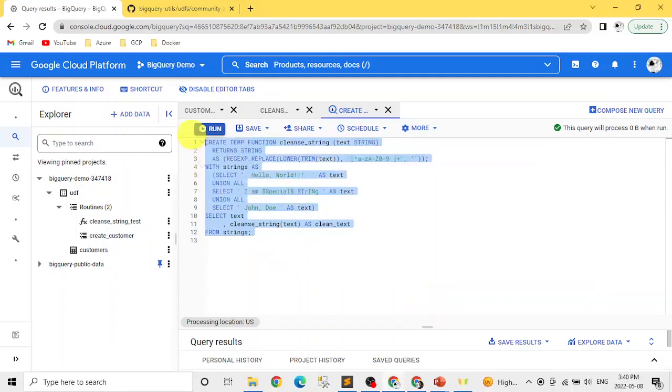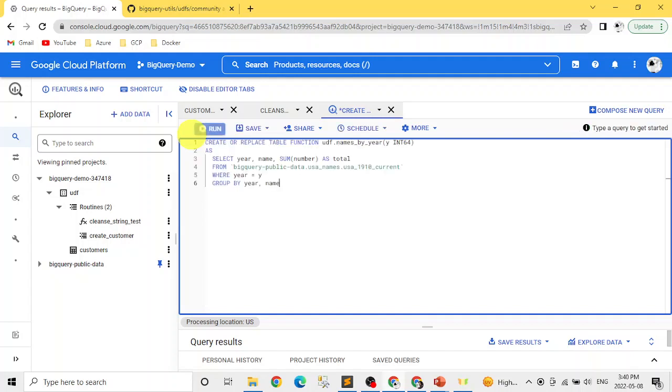Okay, let me paste this, and I'm going to attach the link of these queries so you can look by yourself too. So here, if you look at the screen, it's the same thing: create or replace table function, then data type, then name of the function, and the parameter. In this example, this function takes an integer 64 parameter and uses this value inside the where clause over this public data set.